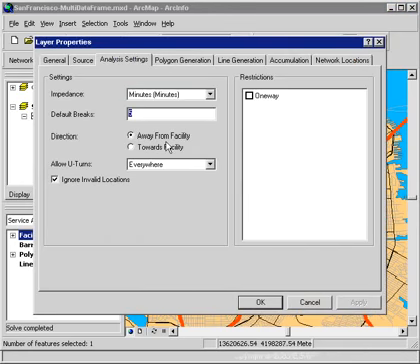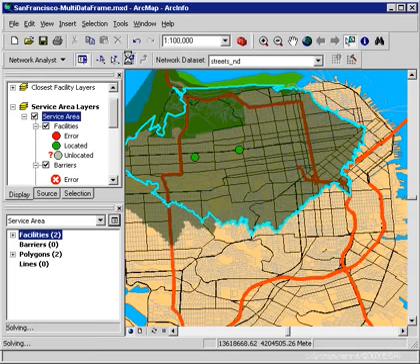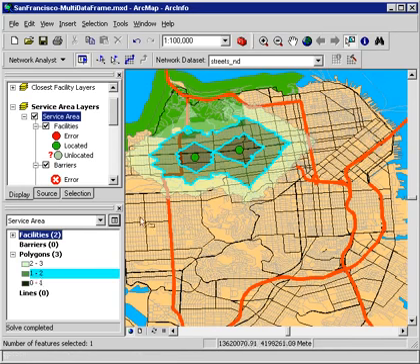Instead of having just one break of 5 minutes, let's once again change it to be multiple breaks of say 1, 2, and 3. For some polygon options, let's merge the polygons like on the previous example and see what the result might look like. When we solve, you'll now notice that we now have polygons merged for the different breaks. As you can see, for this middle break, there's holes in the middle because it's rings representing an area that can only be traveled between 1 and 2 minutes.